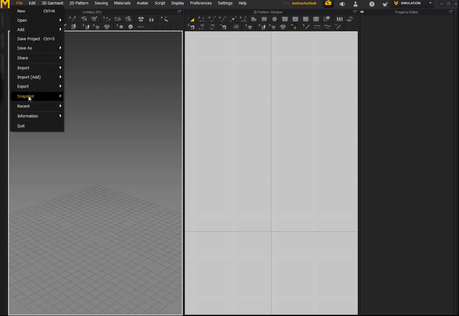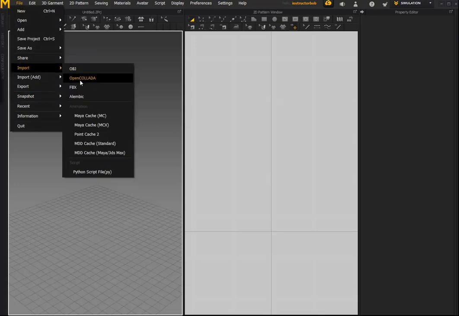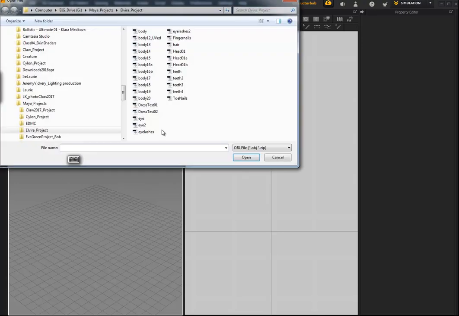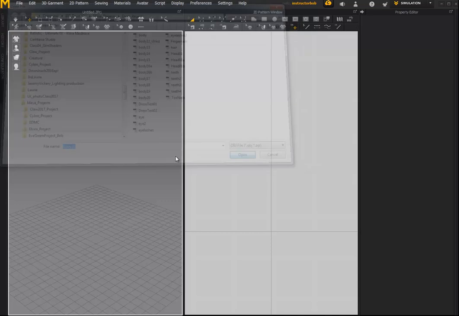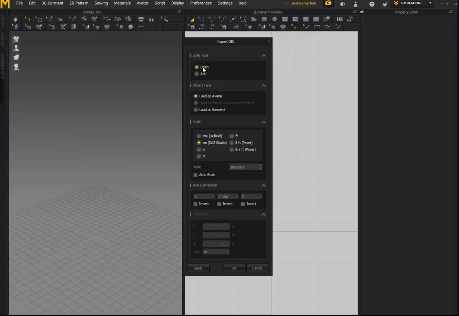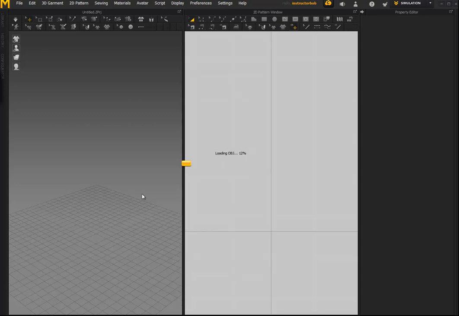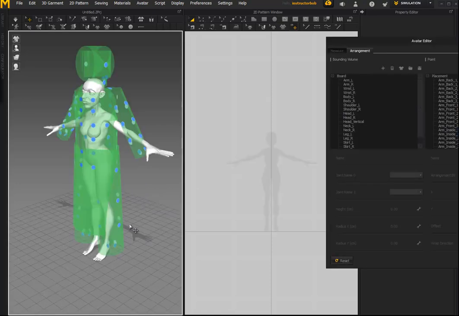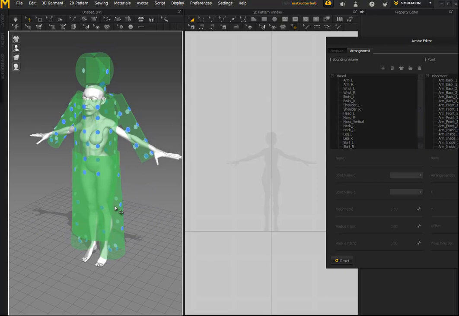I'm just gonna go File, I'm gonna import OBJ. You can bring in FBX files. You can bring in things that have been cached out. Okay, great. Open, load as an avatar. Centimeters. Okay, and it thinks about it. This is a heavier polygon count. And magically, we're in.